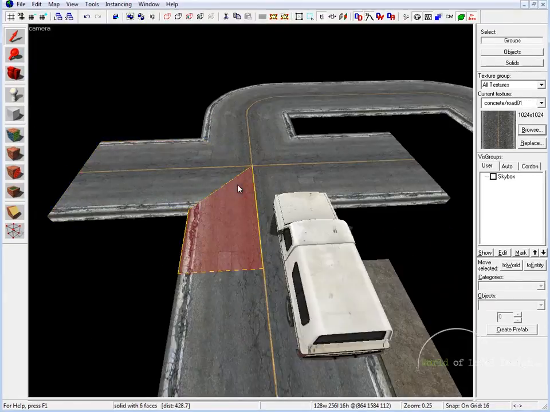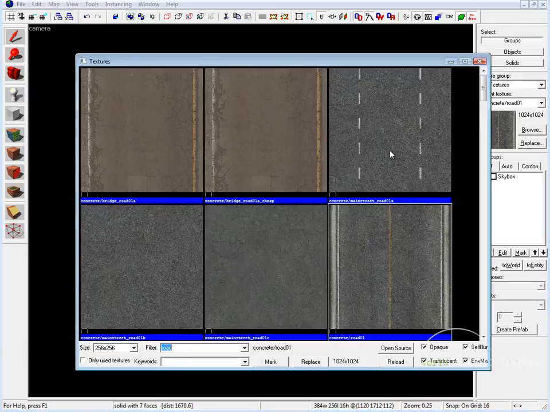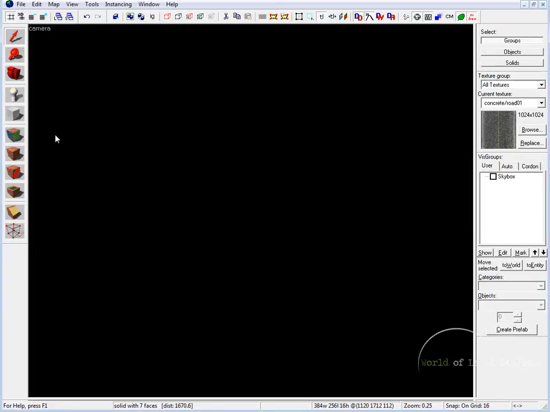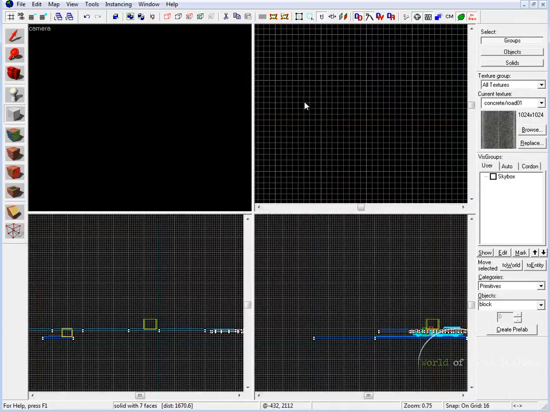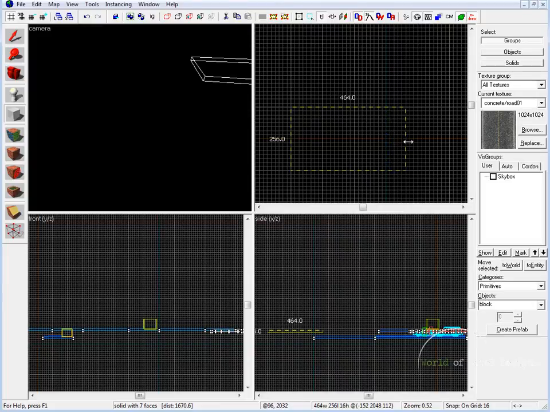First, let's create a three-way intersection that you see here, and then we're going to expand it into a four-way intersection. First thing I want to do is go to Browse and select the texture of the road that I want to use. So let's say I'm going to use this concrete / road 01, or use any other road texture depending on the editor that you're using. And I'm going to select the brush, go into the top view, and I'm going to simply create a 512 by 256 road. And 256 is for a 2-lane road, and 512 is for a 4-lane road.